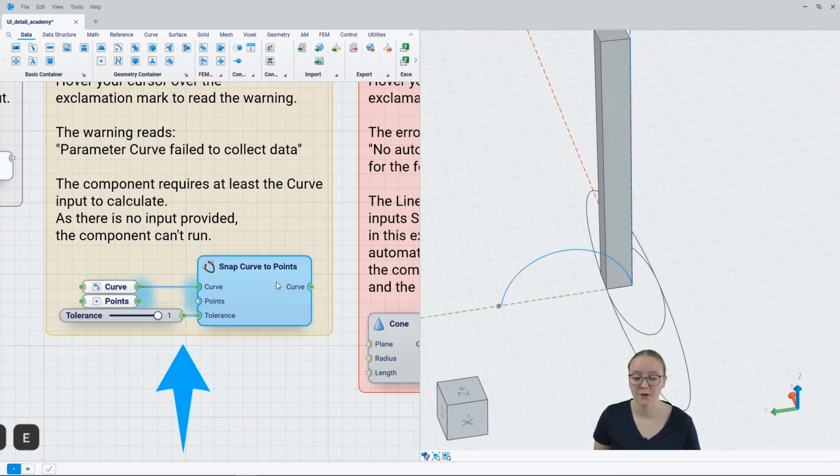Actually, the snap curve to points component can snap a curve to a point. When we connect the points in here, it snaps.